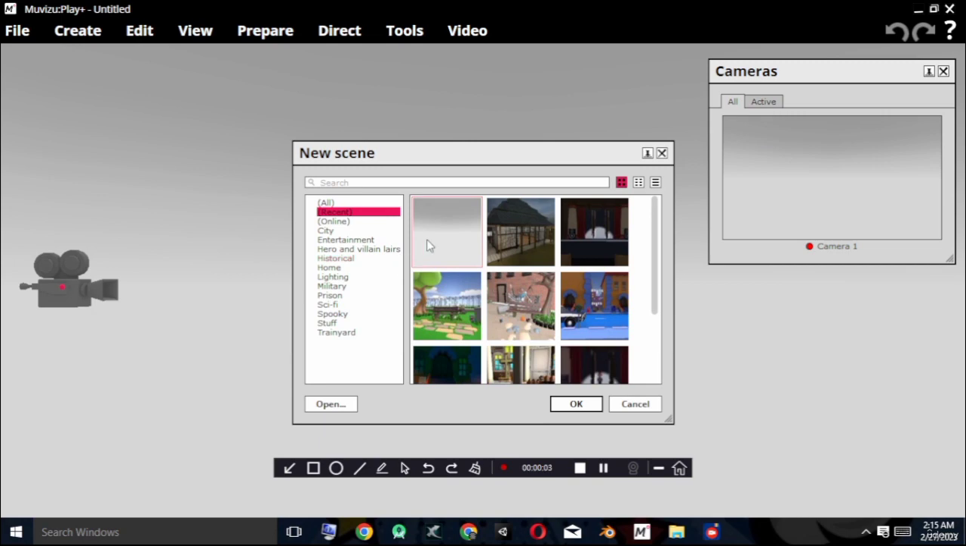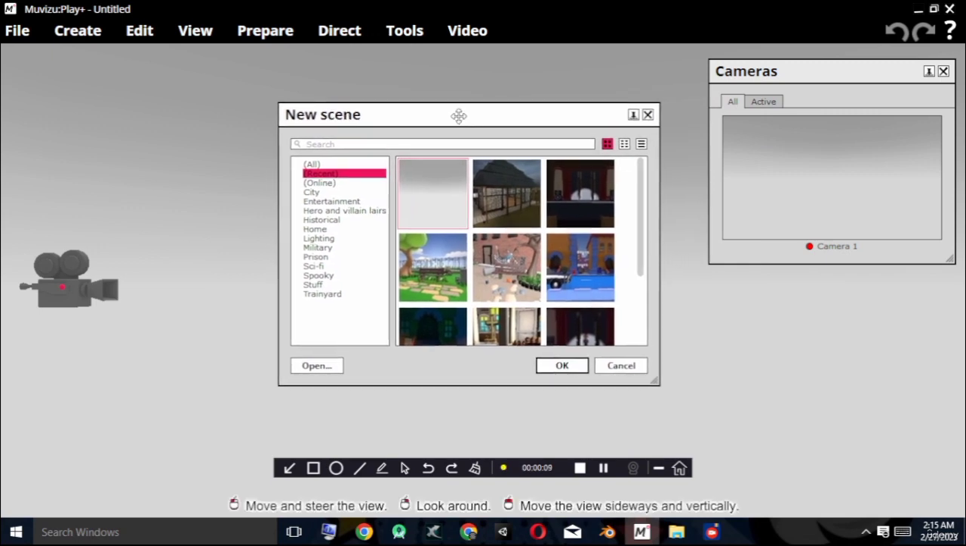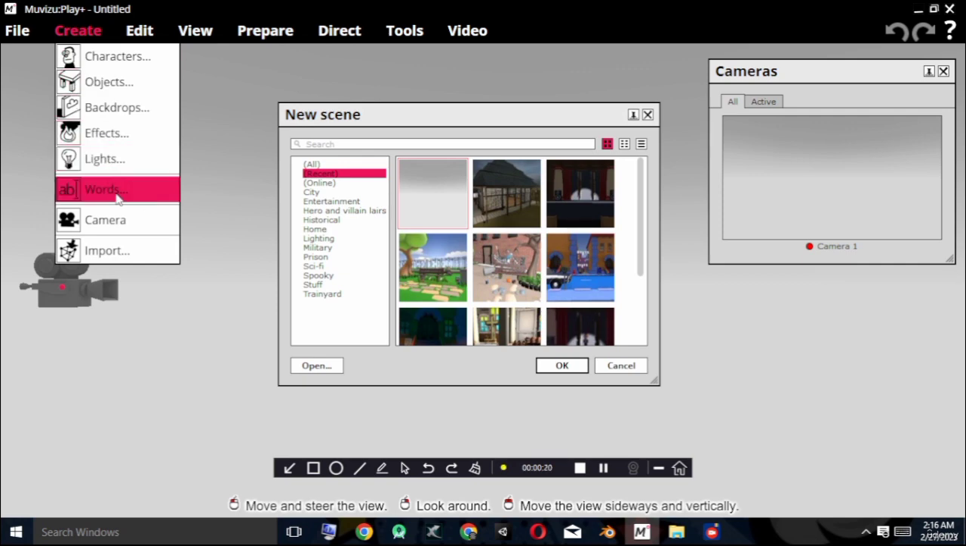This lesson is all about words and backdrops. I will show you how to create your own words and I will also explain and demonstrate the use of backdrops. One of the most powerful tools in this software is backdrops. So let's start with an empty set also.